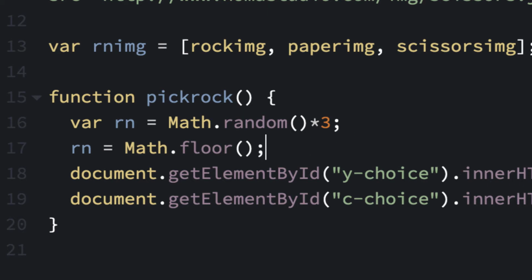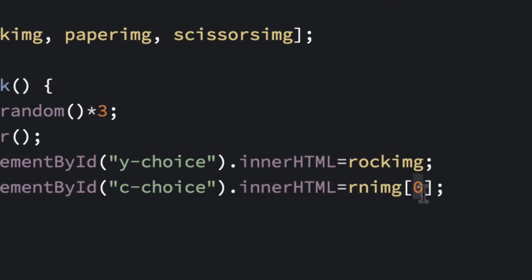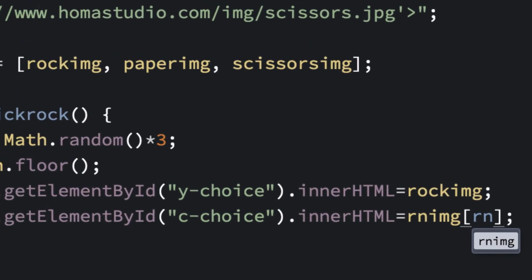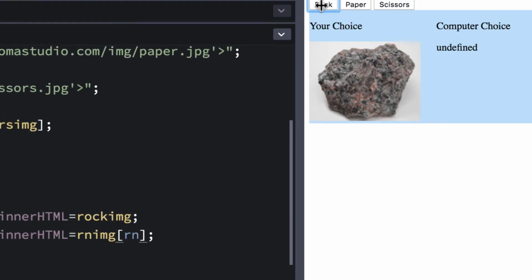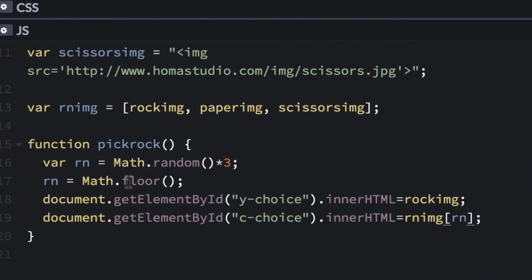Now when we do this, we're going to get rid of this, and instead of putting an absolute number in there, we're going to put rn in there. And when we click on this button, it should make a random image show up over here. So again, it's picking a random index from this array to display. Let's see if that works. And it's saying undefined, so I must have done something wrong. rnImage, rn equals Math.floor. Oh, I have to put the rn in here.